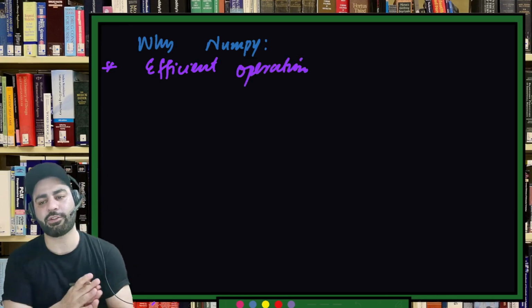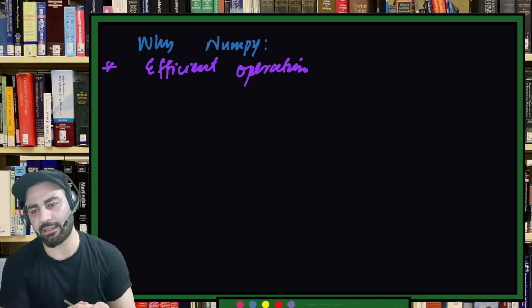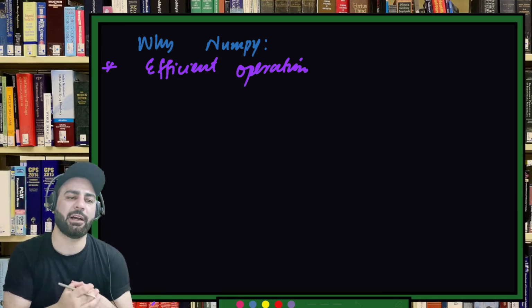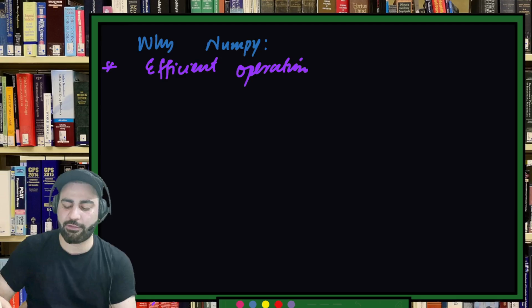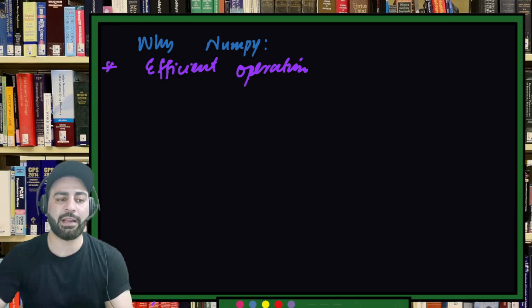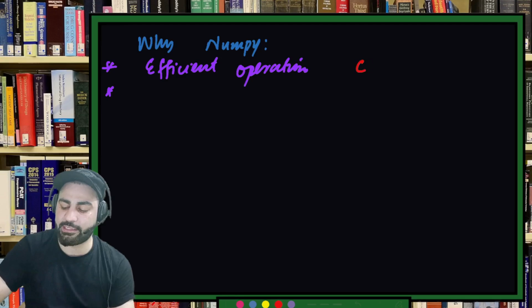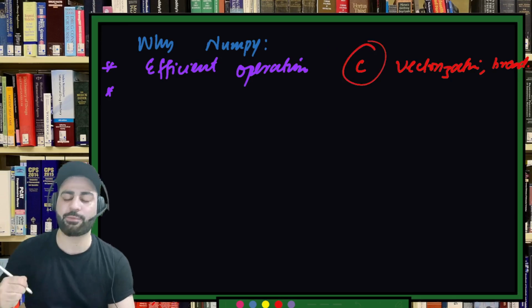NumPy operations are faster due to the implementation in C and the optimized algorithms, so it can handle very large data sets. There is also something called vectorization that we will look at in a while. If you perform these operations on NumPy ndarrays, they will be efficient. The reason is that the code is written in C, and there is vectorization and broadcasting.